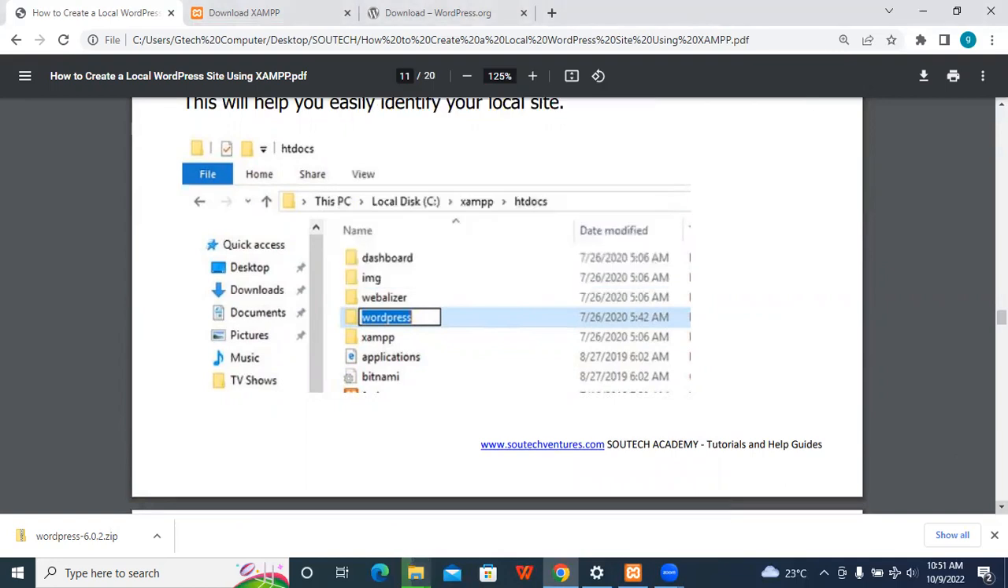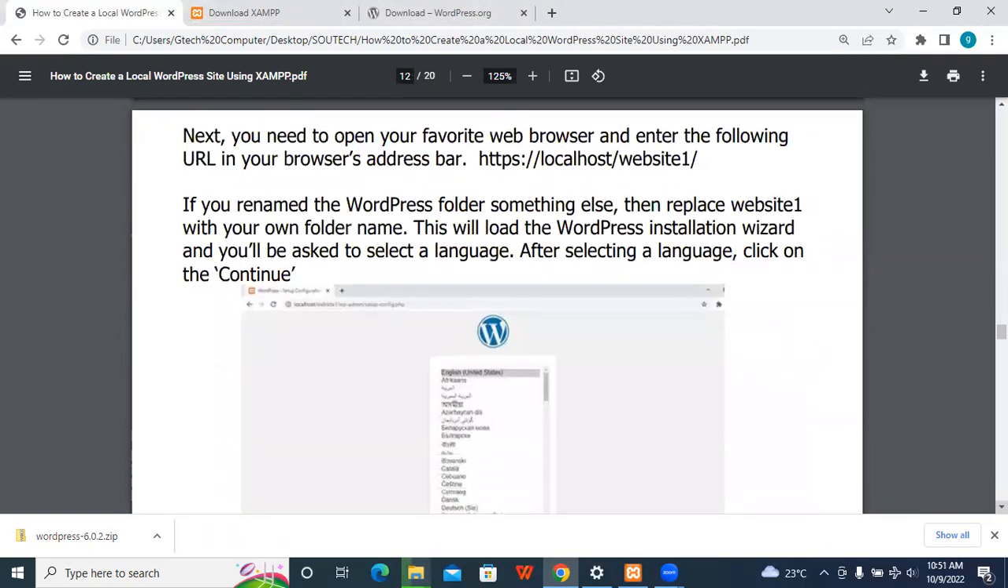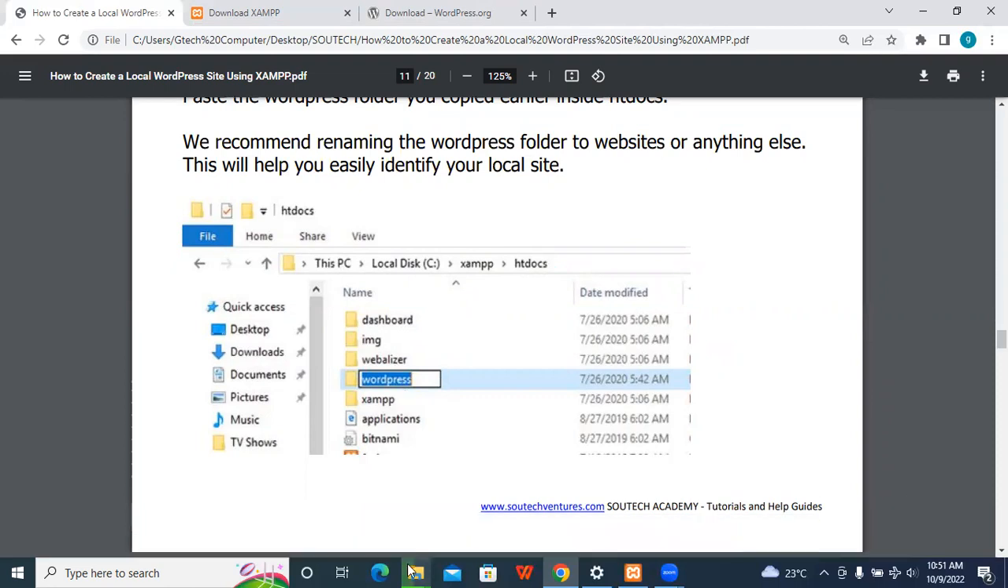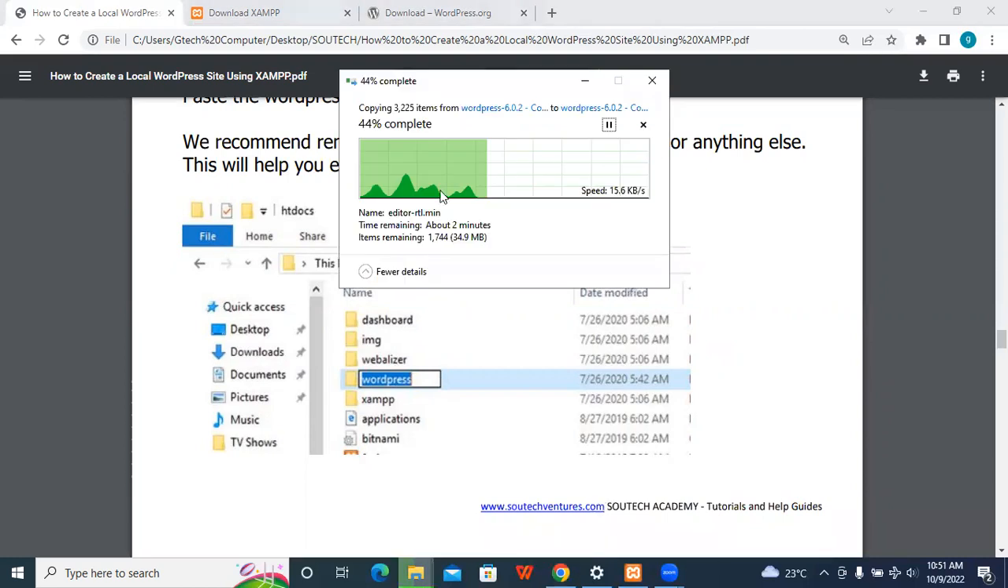So once it's done, the next thing you want to do is now navigate to localhost / that website's name. So the thing is that you need to rename this WordPress folder to the name of the website you want to design. Okay, so let's pause the video, wait for this to finish extracting, and we'll be right back.